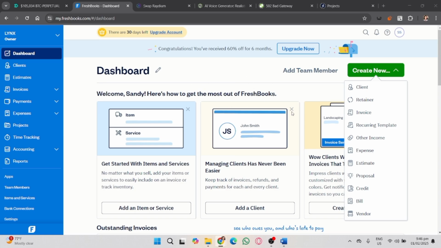Click the Get Started or the Sign Up button, and then choose a plan that suits your business needs or start with a free trial. And then enter your email, business name, and password to create an account. Once signed up, you'll be taken to your FreshBooks dashboard.